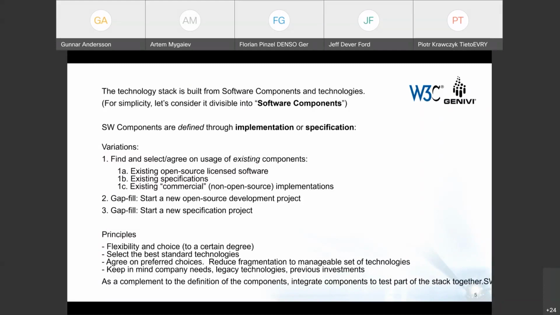I would say the variations here are that you start by finding and selecting and agreeing on existing components that you can find out there. A lot of times those, of course, are open source components. Doesn't necessarily have to be 100%. But when it comes to finding what already exists, a lot of times you would look into what open source implementations are there. And you can find the variations here. So existing open source software, it could be existing specifications, or it could potentially be the third, existing commercial / non-open source implementations. And I'm not making the distinction there. Obviously, there are commercial open source activities, but I think you understand the point.